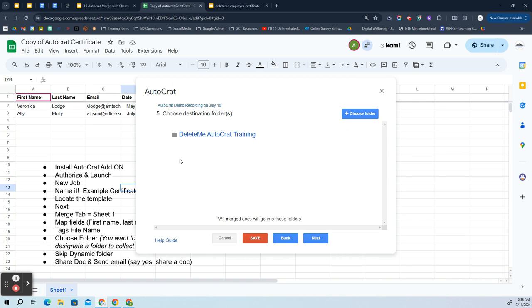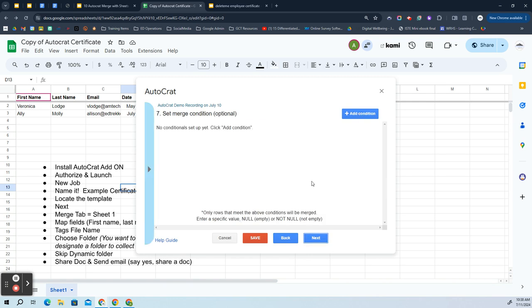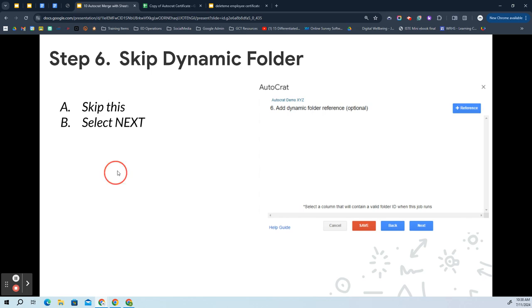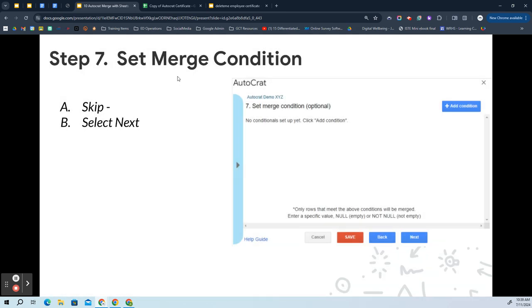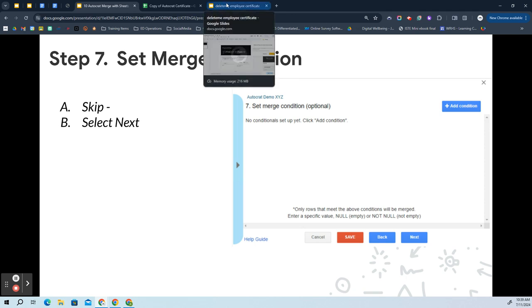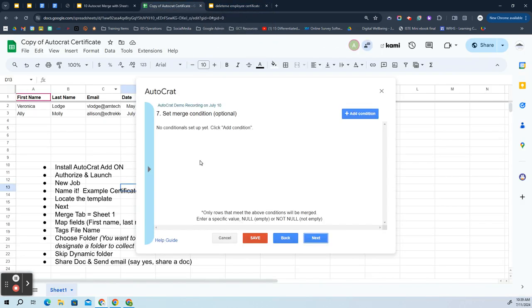Okay. All right, so now that you know where you're going to put all those documents, you can skip the next screen where it says add dynamic folder reference. I never go into this. There's so many Reddit posts about problems with this working, so just skip step 6. You don't need it. I've never used it. I've never missed it, okay? So then we're going to go on to step 7, which is set merge condition, okay? And what we're going to do is skip this because we don't care. We're not going to add a conditional value or anything like that. We're just going to skip this part.